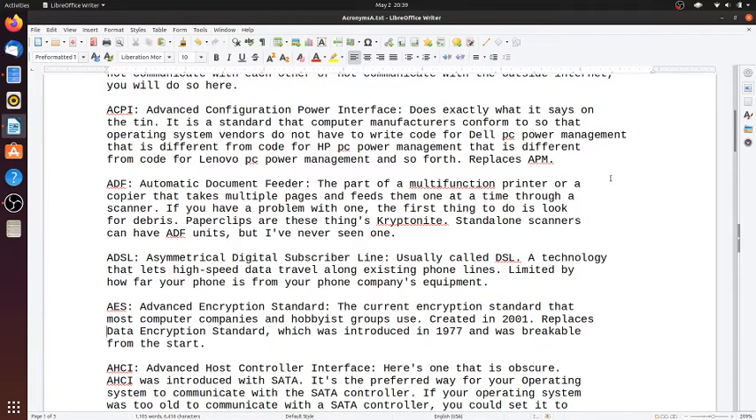ADF, Automatic Document Feeder, the part of a multifunction printer or a copier that takes multiple pages and reads them one at a time through a scanner. If you have a problem with one, the first thing to do is look for debris. Paper clips are these things' kryptonite. Standalone scanners can have ADF units, but I've never seen one.